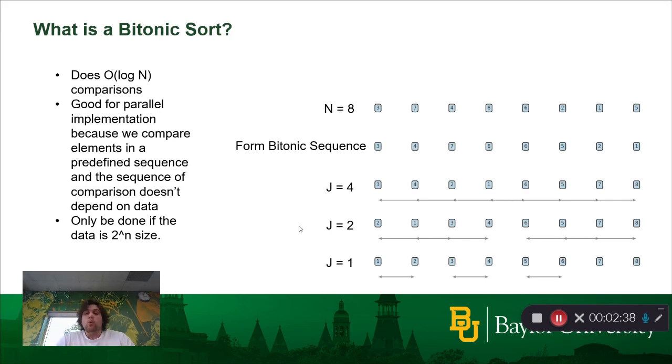This is very important when we look at the actual code, because for larger arrays, you're going to have sizes like 10,000, a million, 3 million. They're not always going to be powers of 2, so you're going to need to add padding. Bitonic sort is really good for parallel implementation because we compare elements in a predefined sequence, and the sequence of comparison doesn't depend on the data.